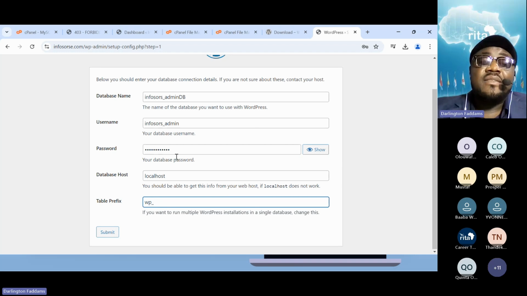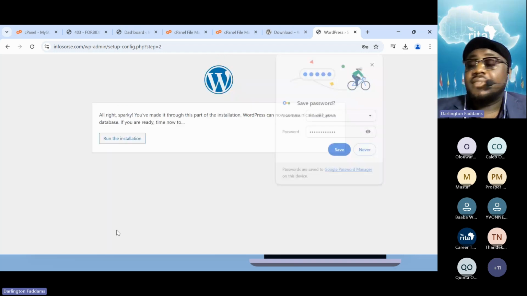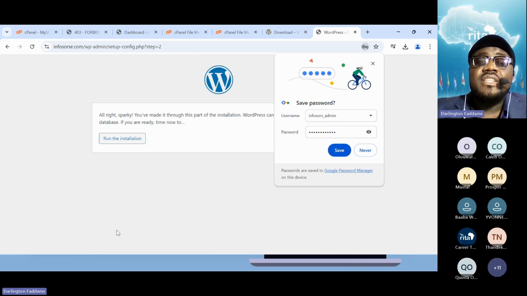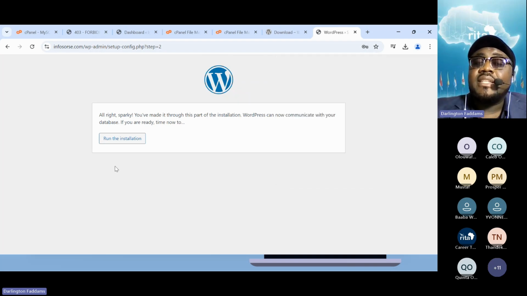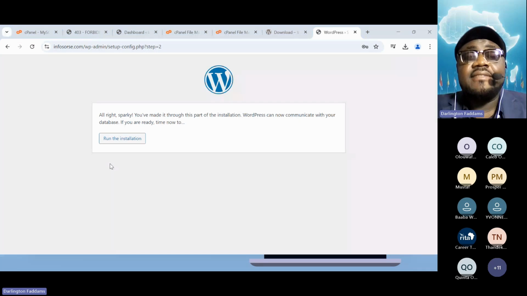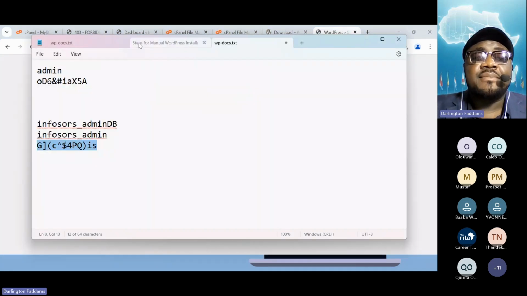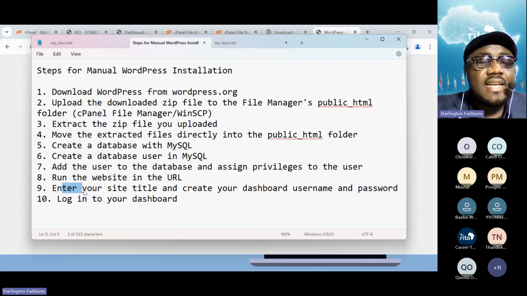All right. Now, click on submit. And when you click on submit, you will see run the installation. You see run the installation. So please, if yours is run the installation, put done in the chat for me whilst I check number 9. Number 9 says enter your site title. Okay, that's where we are going next. Enter your site title and create your dashboard username and password.